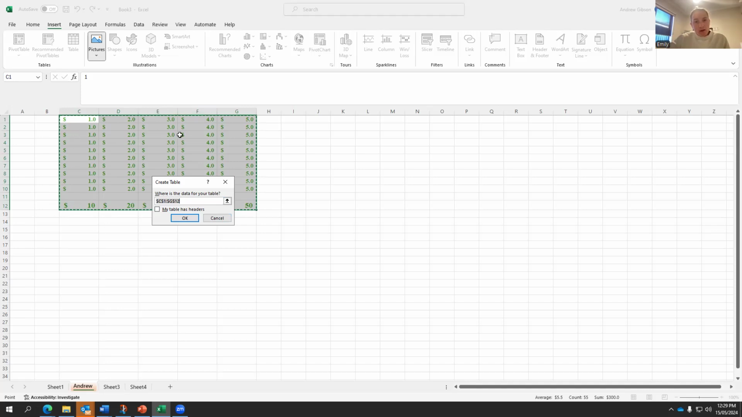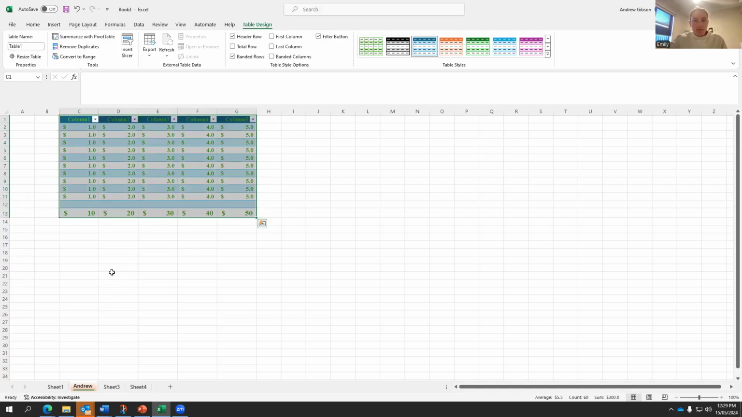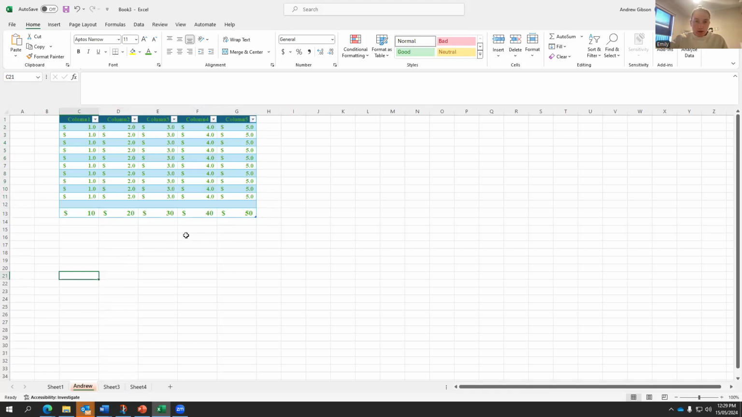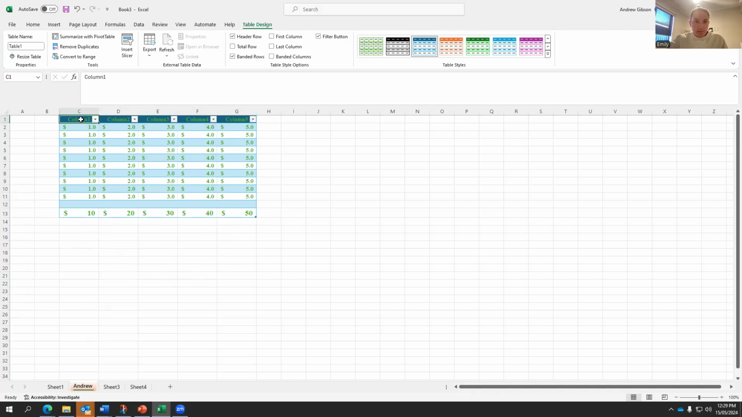This is the range we want to create the table from. We press OK. So now it is a table, and we can manipulate this table to suit our own needs. We can highlight the columns and name those columns. You do that just above it. See where it says Column 1? You just change it to whatever you want it to be.